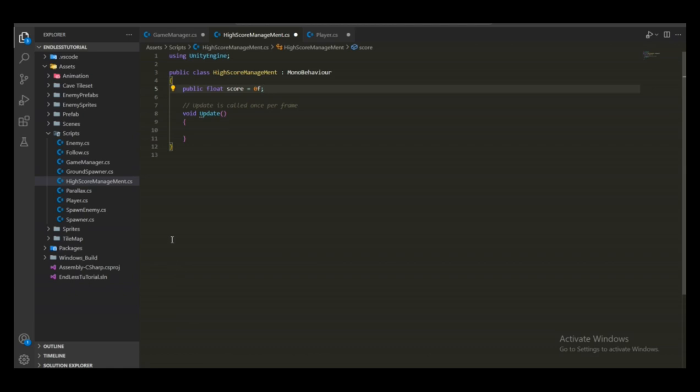And we will move to the update function. In the update function, we will add up: score plus equal something like 1, and close that up with a semicolon. Control S to save your code.